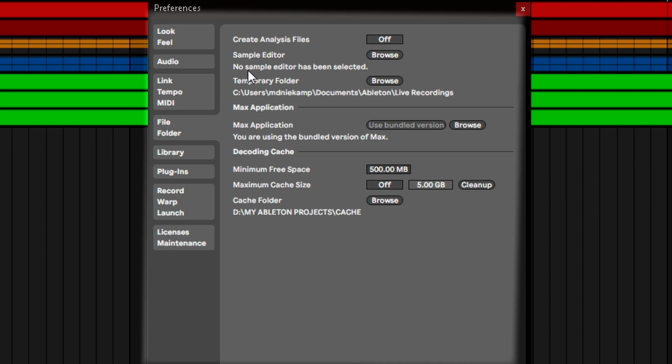Next, we have the option to select an external sample editor from our computer. And when you have a sample editor connected here in the preferences, you will be able to launch that sample editor directly from the clip view of any audio file.